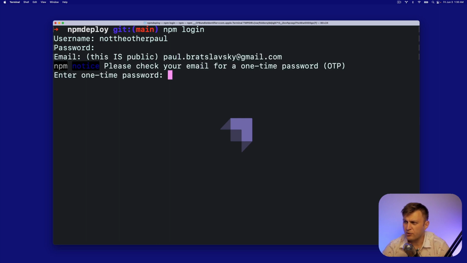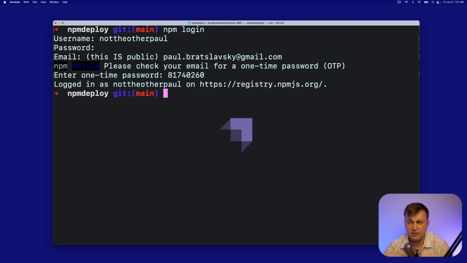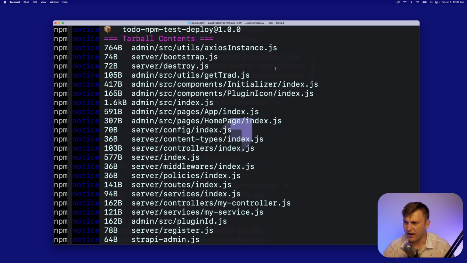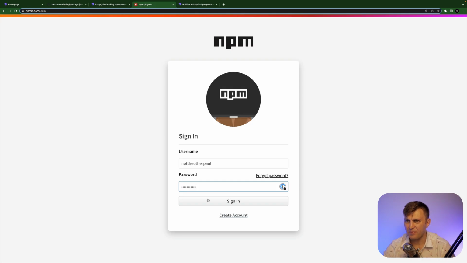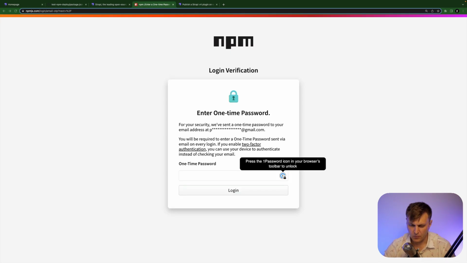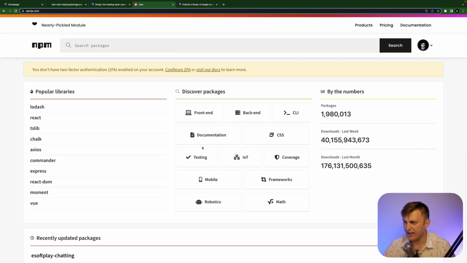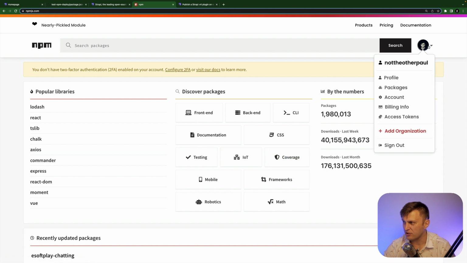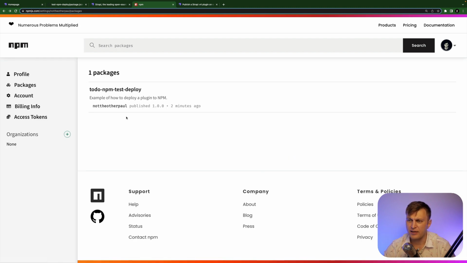You'll be prompted to enter your one-time password. Make sure you paste your super secret key. And now that you're logged in. And finally, the final step that we have to do is just run npm publish. And here we are. Everything's all set. Back in npmjs.com, let's sign in. Once again, let's enter your confirmation number. And once we logged in and go to our packages, we should now see our plugin that we deployed.